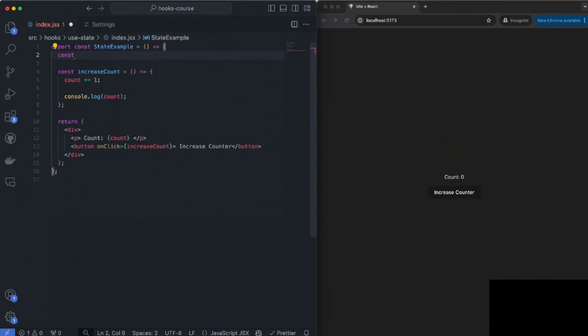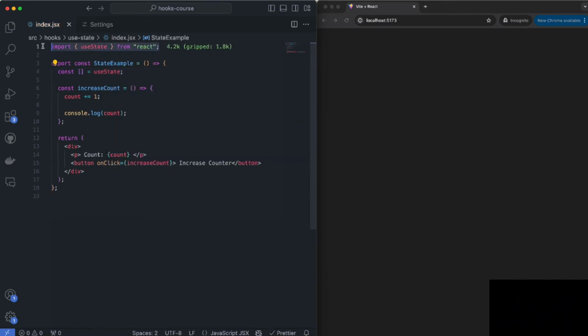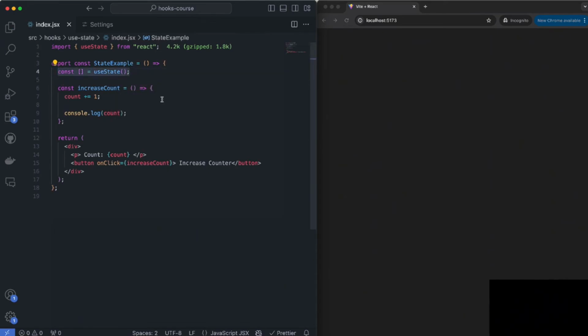Well, the way you do it is like this. You say const and then set an open and closing square brackets. Then you set it equal to the useState hook. It should automatically import it from React. Then we open and close parentheses, and you'll see that most hooks will look in a similar way.